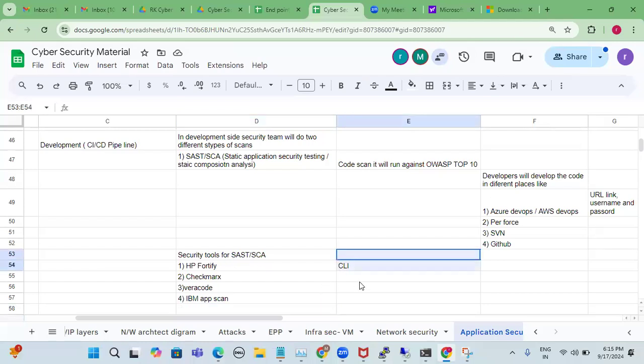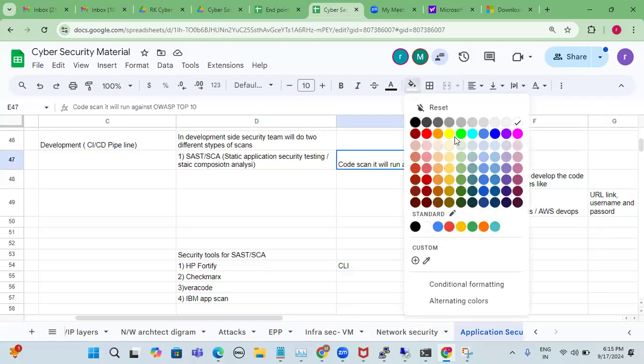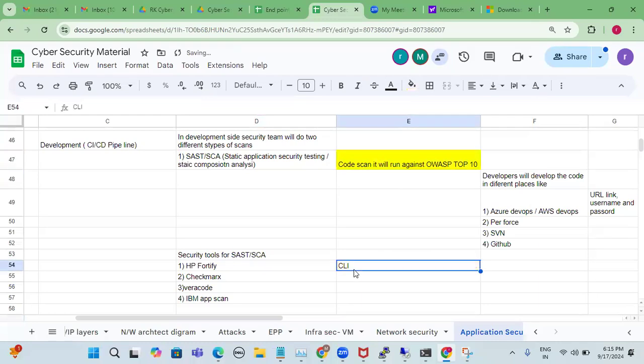Now, it will run against what? As I said, OWASP Top 10. It will give all the top 10 attacks, whatever security-related issues exist in the code, based on the CWE, Common Weakness Enumeration. So it will give the risk score along with where the code issue exists.